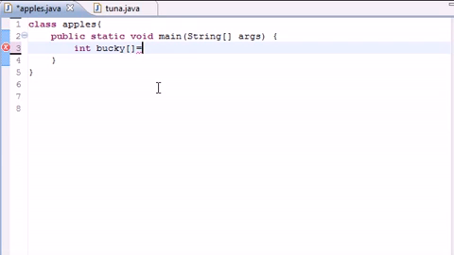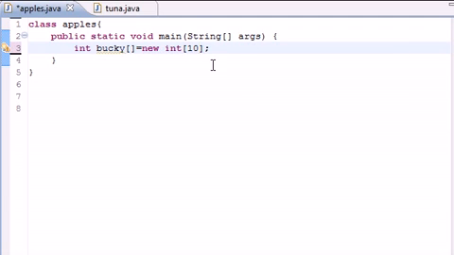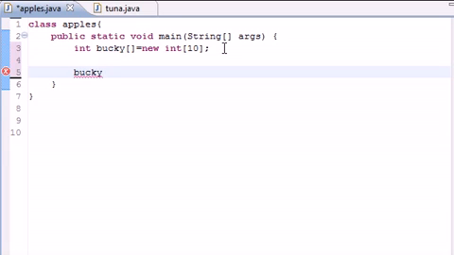The next thing you do is set it equal to new, since it's a new array, int again, or whatever type of data you're going to store, and square brackets. The only thing different is, inside the second square brackets, you need to put a number in there. And this number indicates how many values or how many variables you're going to store in your single array. So I'm going to store 10 values, and if you don't know exactly what's going on, I'll show you right now. So now we created an array named Bucky, and I told you guys that you can store 10 values in this single array named Bucky.